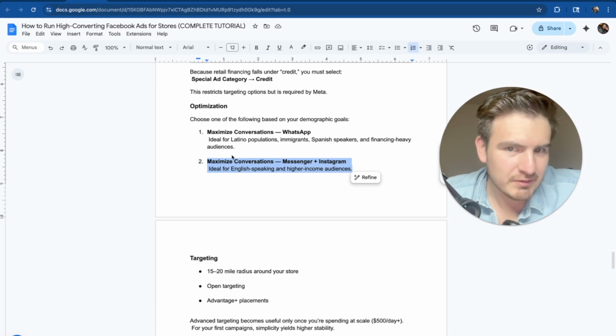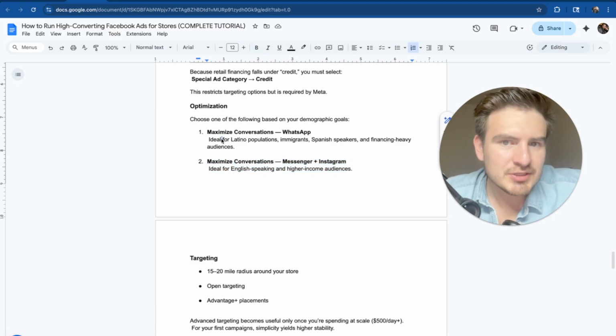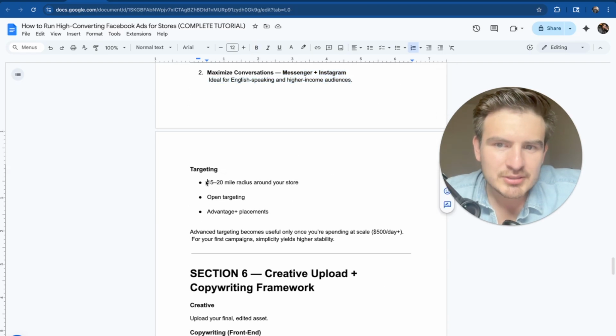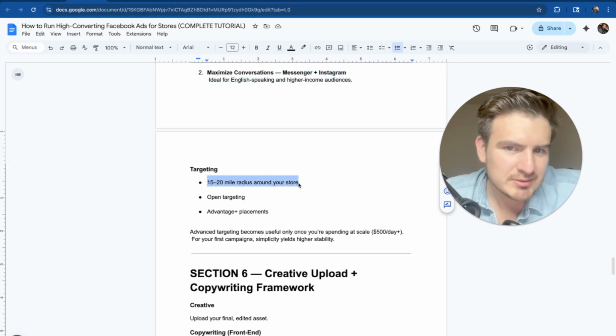So obviously be very careful with the strategy, okay? This strategy is for immigrants. This strategy is for Messenger, Instagram. I'll teach you how to do either or, okay? Targeting, I do a 15, 20 mile radius, usually around the store. That's perfect, you don't need more.